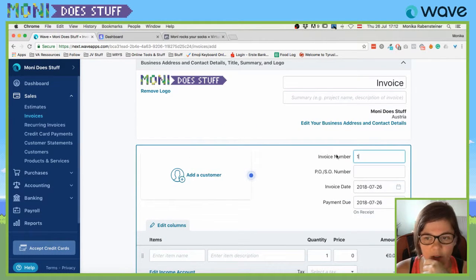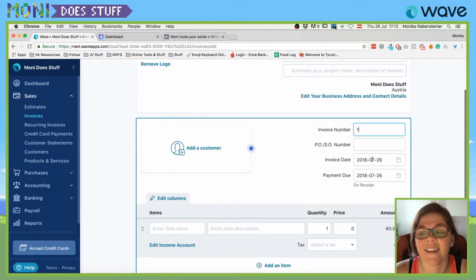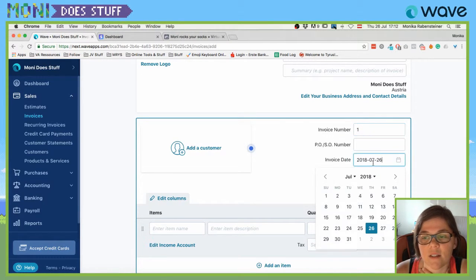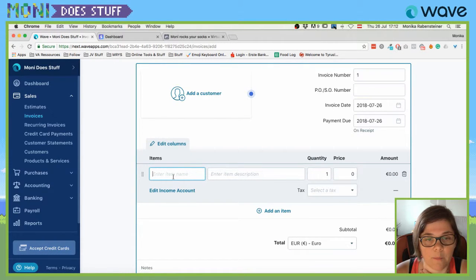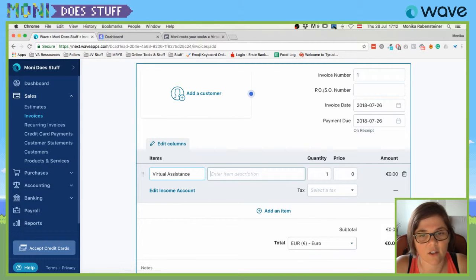So on the right, obviously, is the invoice number. Whatever the PO number is, I have no idea. Then you have the invoice date there, and whatever it is that you are offering. So I'm going to enter virtual assistants here, and you can enter a description, for example, working period. Oh man, it's really hard to type and write. That's just my problem.